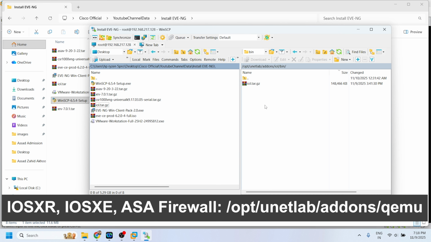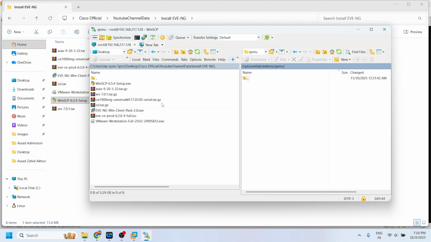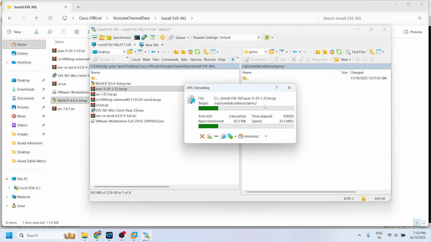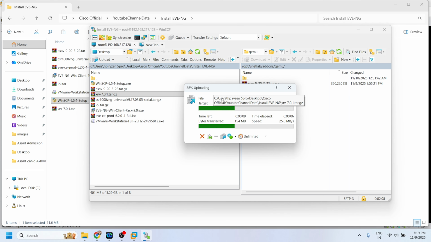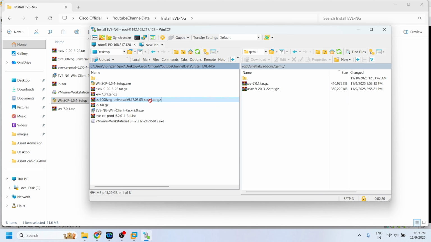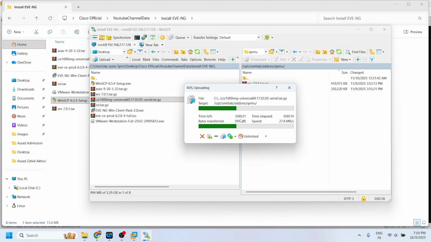Next, we will upload the IOSXE, IOSXR and ASA Firewall images. Here we are already in opt/unetlab/addons/iol/bin. We can go 2 steps back to reach opt/unetlab/addons. From here, we can move into the QEMU directory. Here we will upload the ASA Firewall, IOSXE and IOSXR images. I am uploading the ASA Firewall image. Next image that I am uploading is IOSXR. And the third and last image will be IOSXE that we are uploading here.